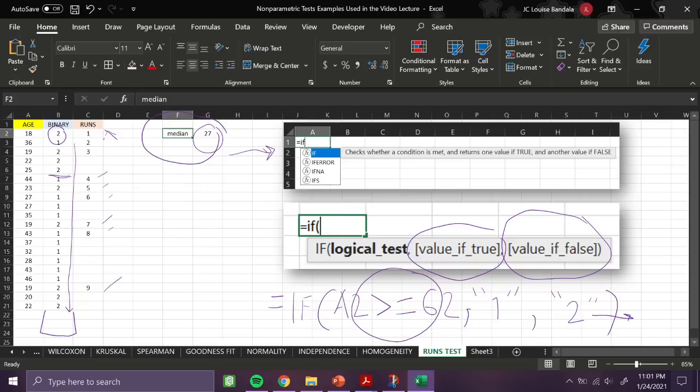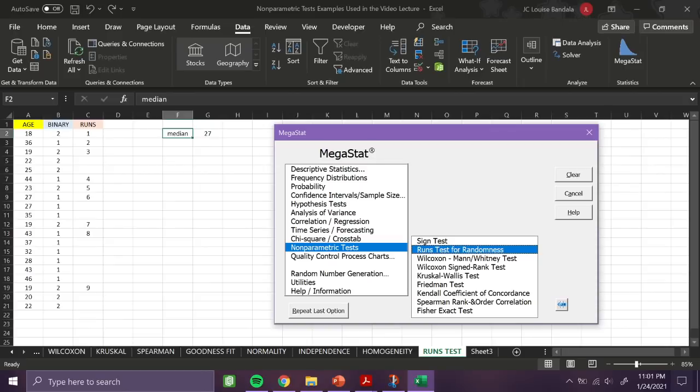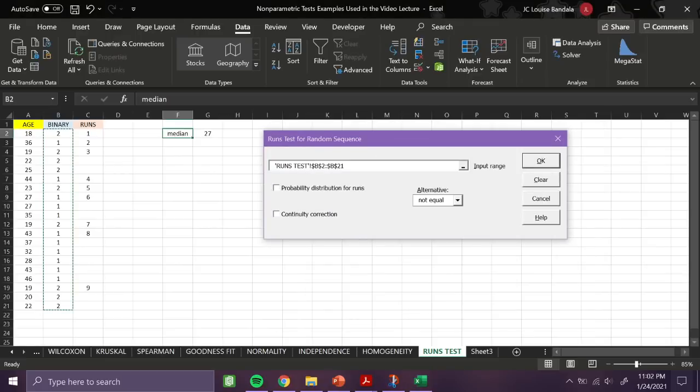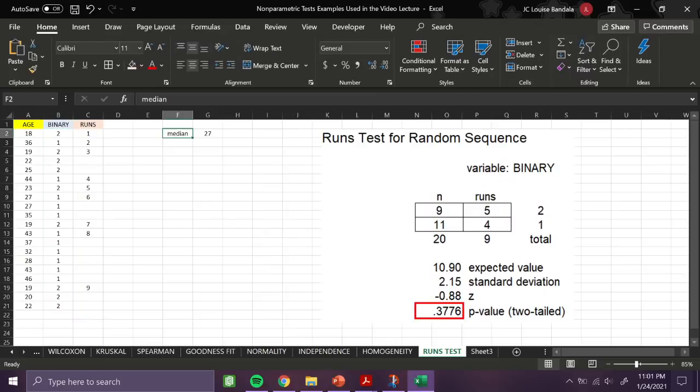I hope you understood. If there are any questions, please do not hesitate to post in the content or discussion forum. Okay? Since we already have our transposed numbers, the same thing: click Data, click MegaStat, click Nonparametric Test, and then click Runs Test for Randomness. And then what do we highlight again? That would be your transposed data, under the binary label. And then you don't need to do anything else. All you have to do is highlight and then press OK.